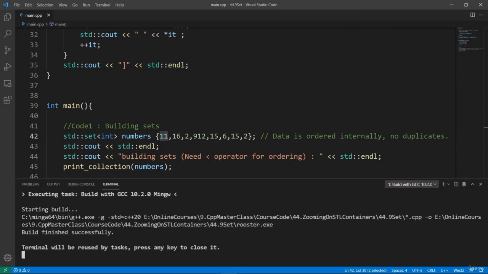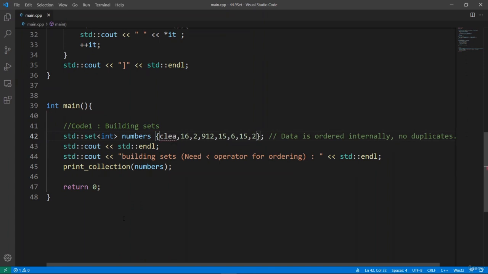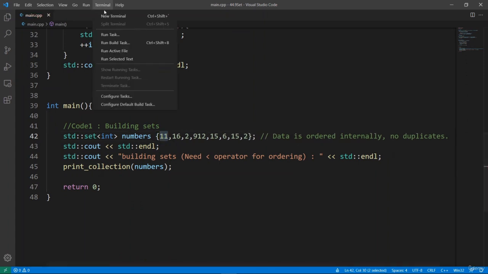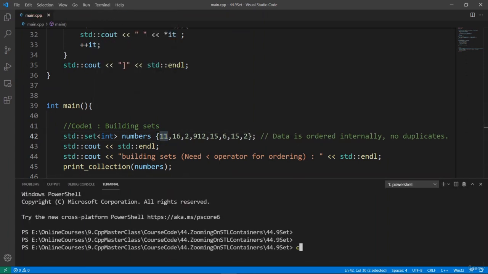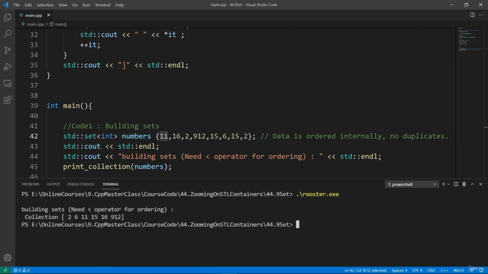The build is going to be good, so let's clear, not clear here. We're going to bring up a terminal window, and then we're going to clear properly and run Rooster. Once we do that, you're going to see that the data is ordered, and this is really cool. You have 2, 6, 11, 15, 16, 9, 12, and this is really cool. Our std set is going to order the data, even if we didn't put the data in our container in order. This is what we have right here, and I want you to see this.